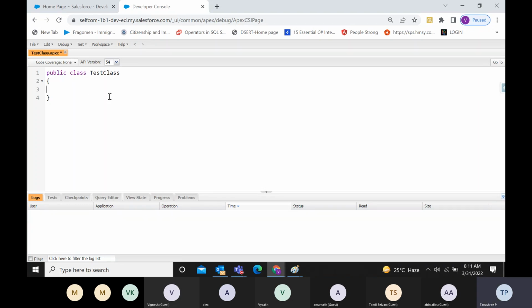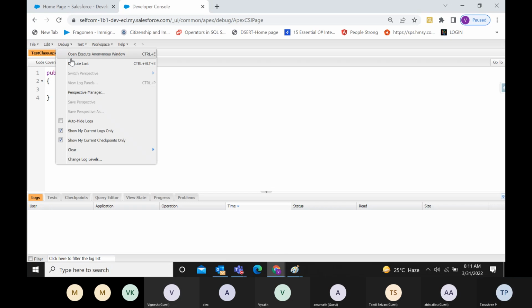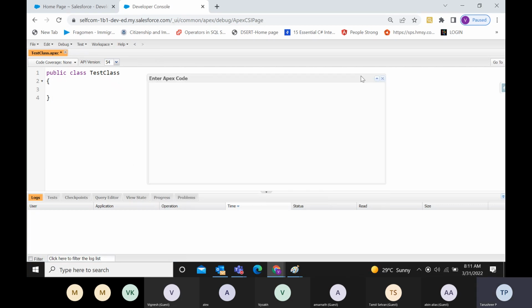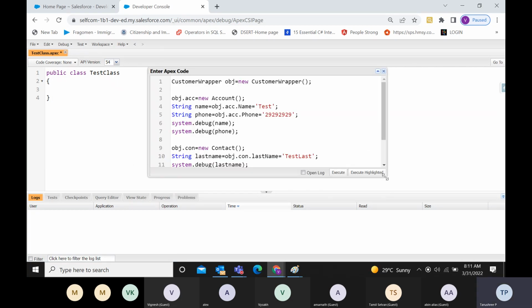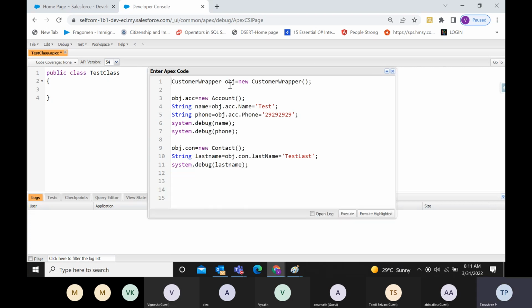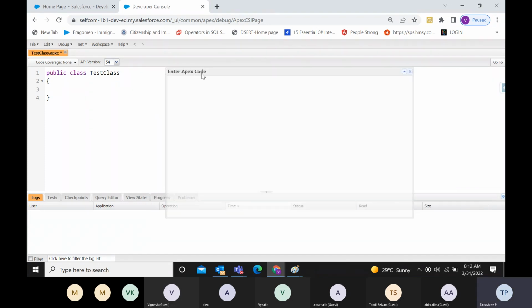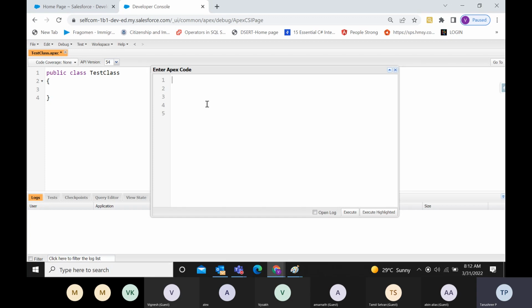Now, another way to execute is the anonymous window. Through the anonymous window, I told you. See here, we have debug. Third option, we have debug, open anonymous window. Here we will write the code. This and all, previously we wrote. So here in this window, we will write the code.